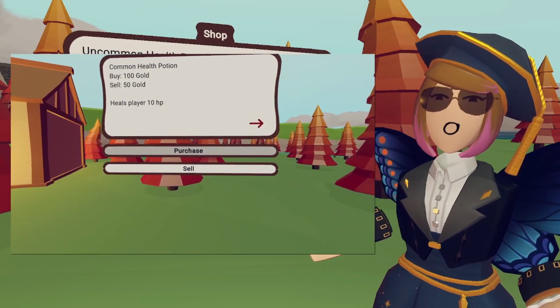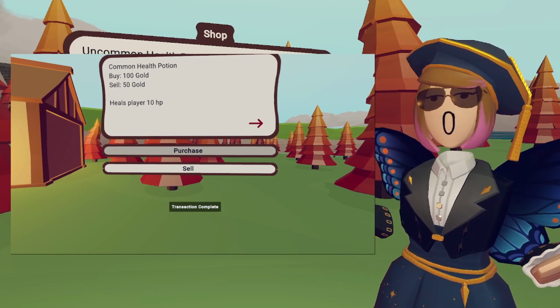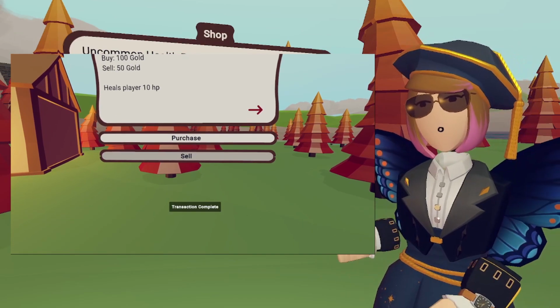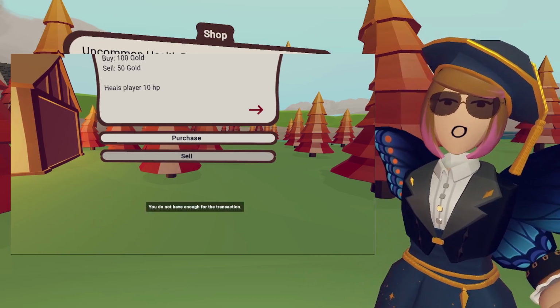Now that that is done, when I click these buttons, it will give me whatever I told it to. So if I'm selling, I'm going to get gold back, and if I'm buying, I'm going to get the item.